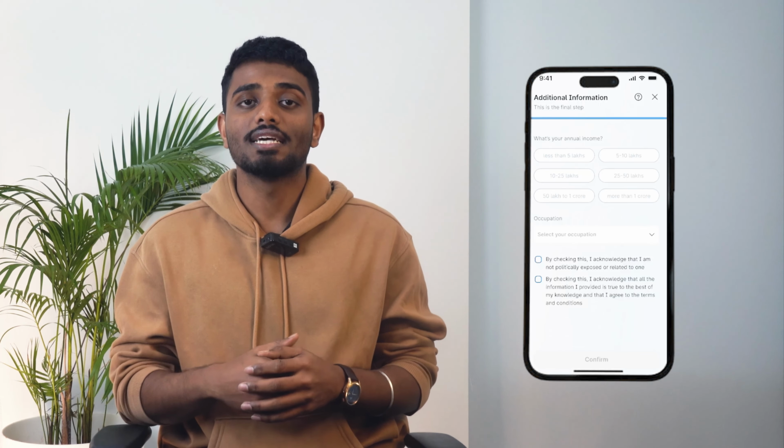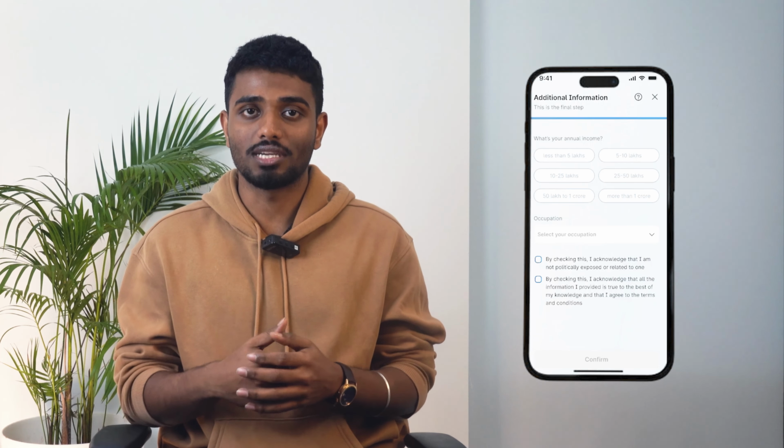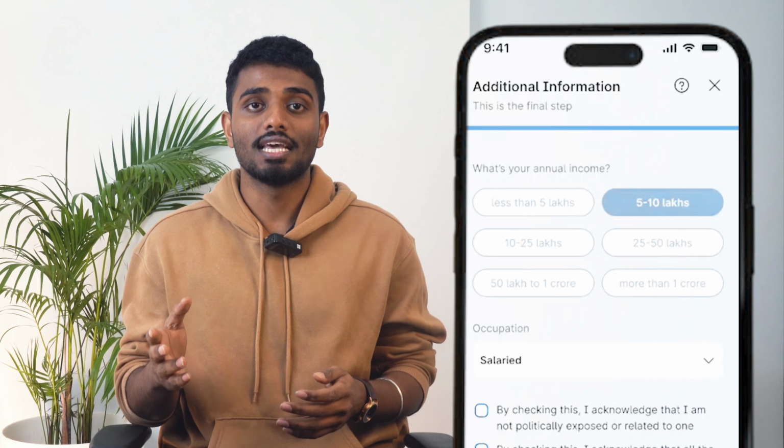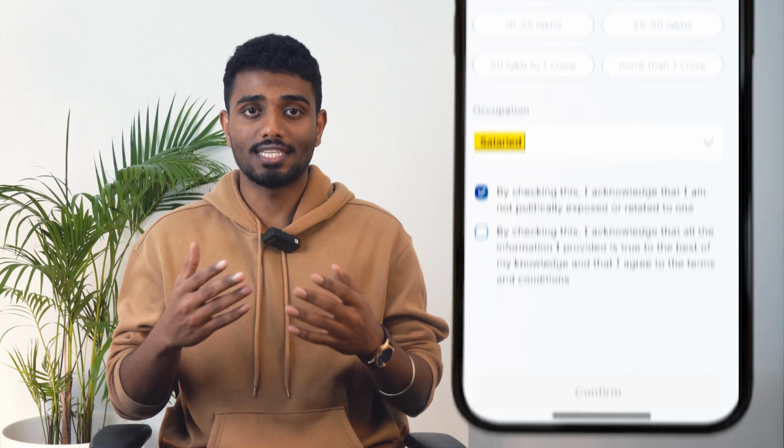Once this step is completed, the last step is to declare your financial information. For example, I've declared that my annual income is between 5 and 10 lakhs and that I'm a salaried professional. Once this is done, I can check the boxes and click on confirm. And that's it. My KYC re-verification is successful.